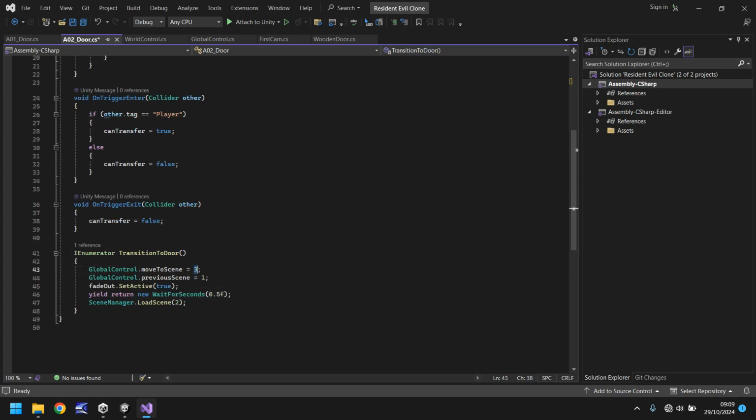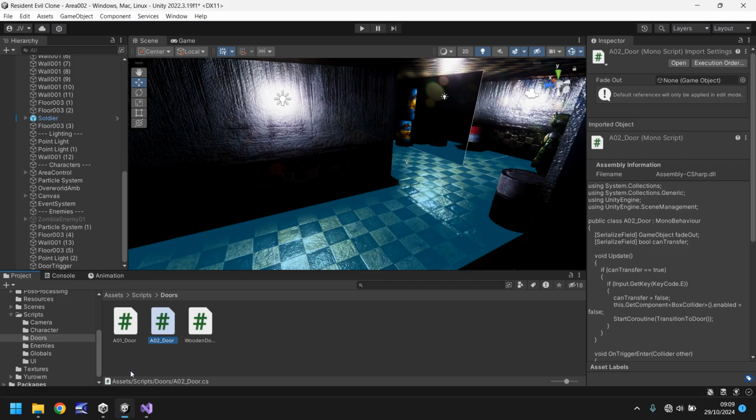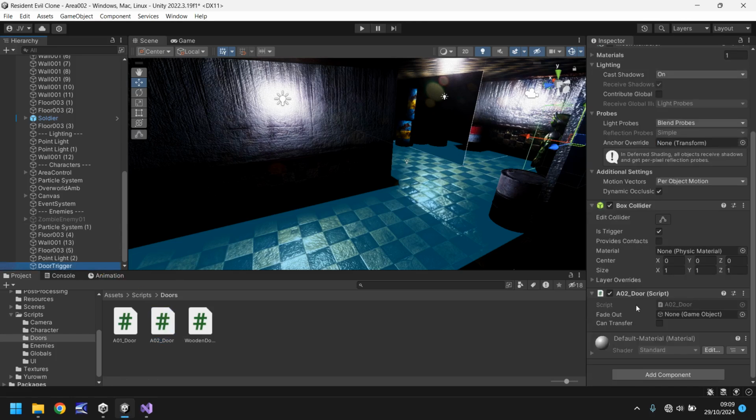And we need to say move to scene is now 1 and previous scene is now 3, because the scene we're in is 3 and the ultimate scene we want to get to is scene 1. So let's save that script. Once it's saved, let's head into Unity. And we need to attach an A02 door script onto the door trigger. And then we just need to set fade out. So let's go to our canvas, fade out onto there. Perfect. So let's save that scene now.